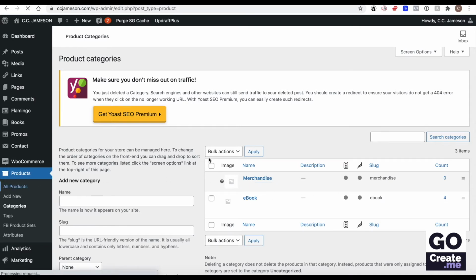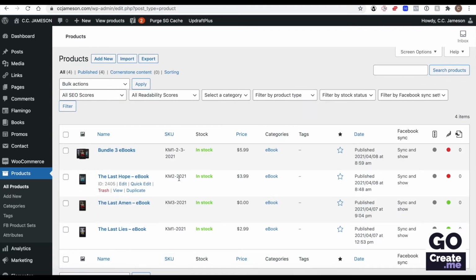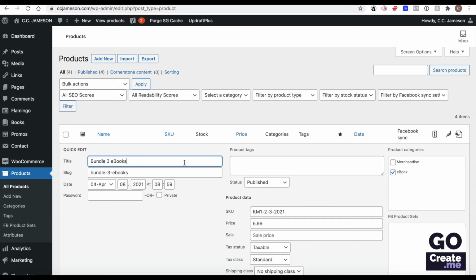Going back to products, I've already got those here. I could edit them. I could also quick edit them. That is useful to know for certain things like the product categories. You can also change the SKU, which is a unique code, depending if you set up items like merchandise and it's synced with the printer, then those will be self-populated.